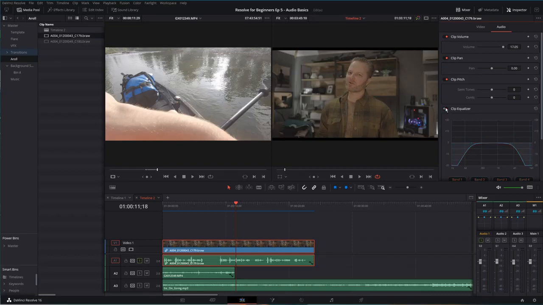I'm going to turn off the clip equalizer so you can hear what this voice sounds like. You could probably hear the difference there even on regular speakers, and that's what your viewers are going to hear. Much better already. But there's more we can do.